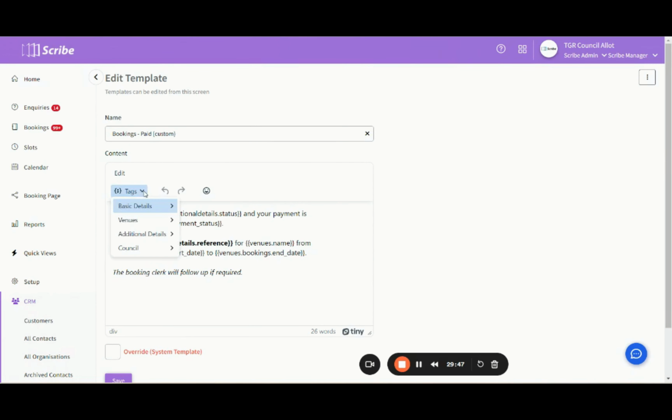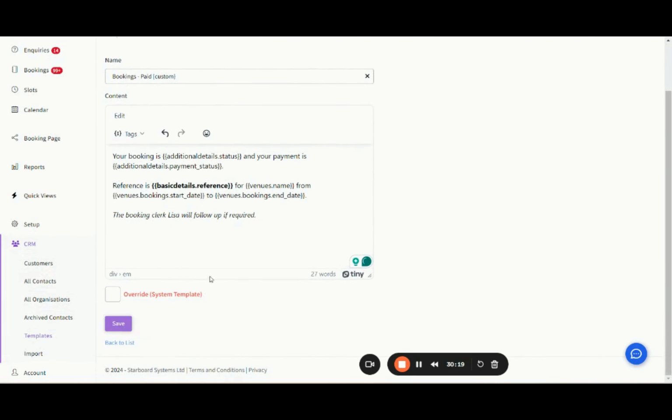You've got the tags, so here you've got the ability to pop in the basic details of your booking, so possibly the person's name, their first name, phone number and address, the booking reference, and obviously the price that's paid, the venue that's being booked, any other additional details. Any of these pieces of information as tags can be popped in to actually customize your template. You can, of course, pop in here, the booking clerk will follow up with you, or you can put the booking clerk, Lisa, can follow up with you as well. So you can make any changes that you want to this template.